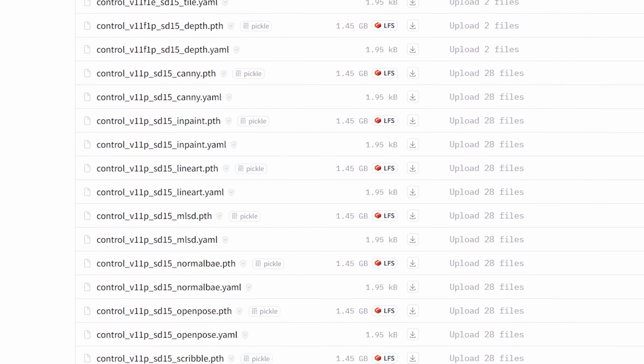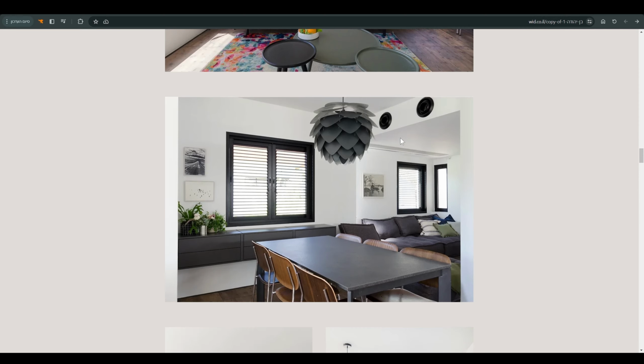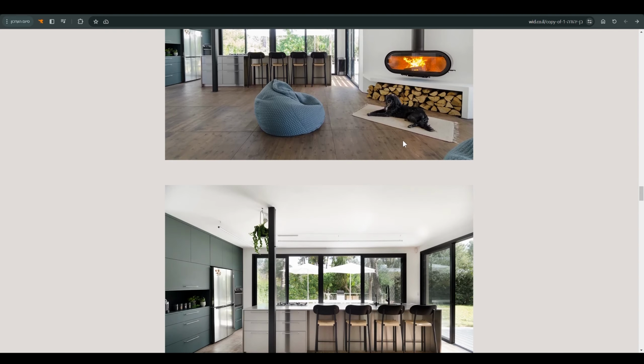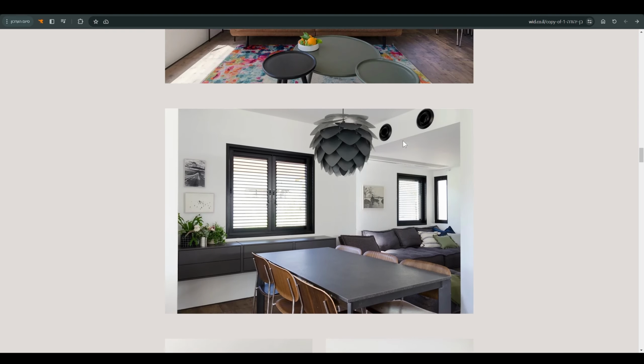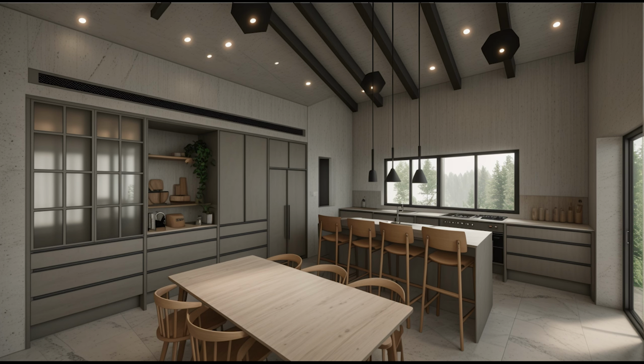For the LineArt model, go to this Hugging Face page. And here you can see the great designs of WidStudio, the studio that provided us the interior design plan. You can find all the links in the description.